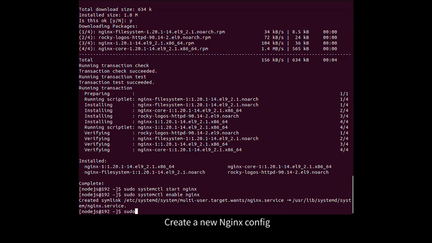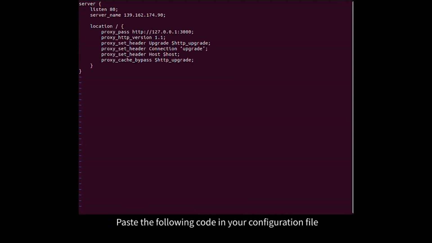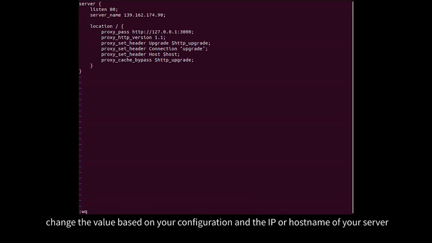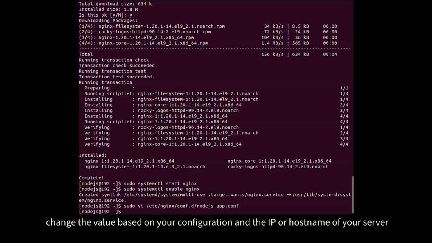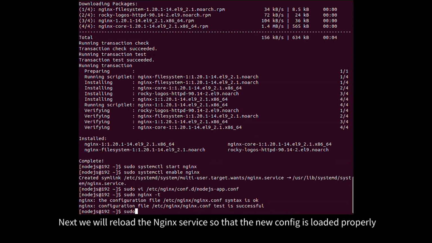Create a new Nginx config. Paste the following code in your configuration file. Change the value based on your configuration and the IP or hostname of your server. We can verify our syntax. Next, we will reload the Nginx service so that the new config is loaded properly.